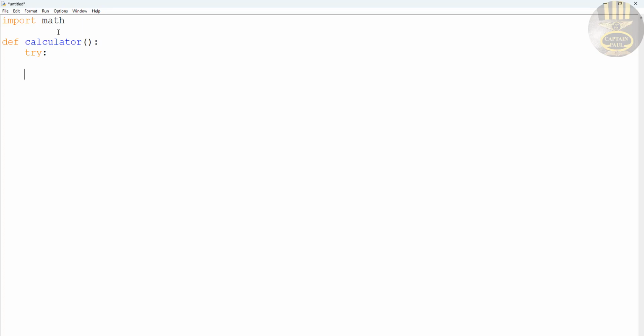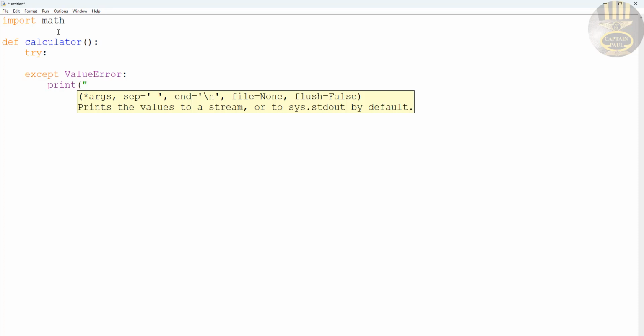So come right down underneath here, add my exception statement. So let's say ValueError there. And in here, what's going to be my error message? I'm going to say, please enter a valid number. There we go. Close that up.